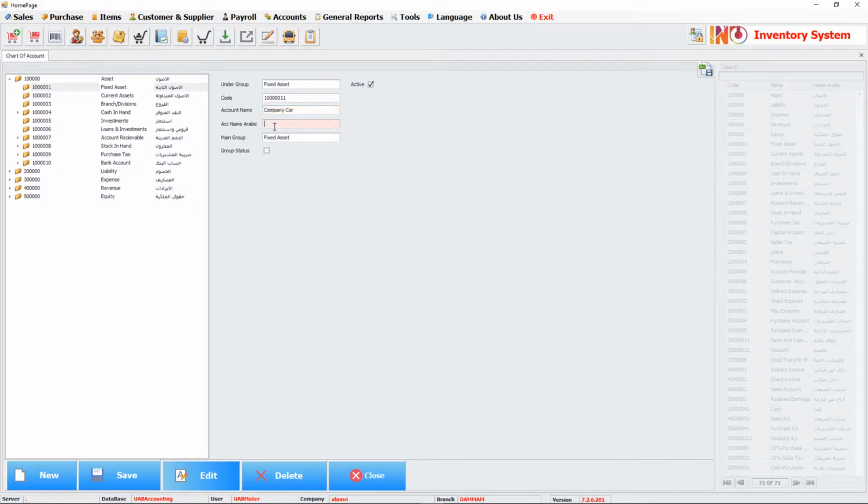Here, if you'd like, you can put the name in any other language. We specified Arabic because this program supports Arabic language, and it's beneath the fixed asset group. It's not a group, it's an account, so we will not check this box. And over here, if you'd like to deactivate the account, if it had any problems with it and you'd like to stop it from appearing in any transaction, you can just uncheck this box and it will deactivate. We click on save.